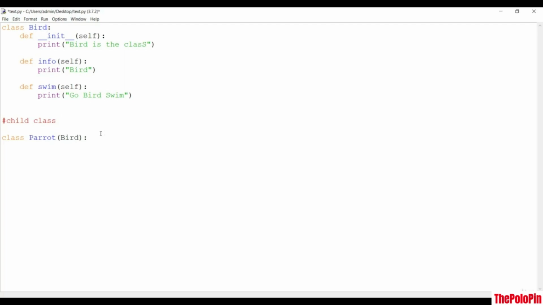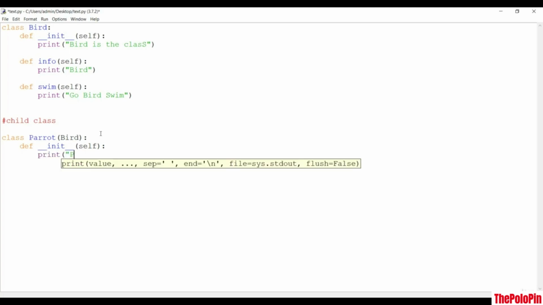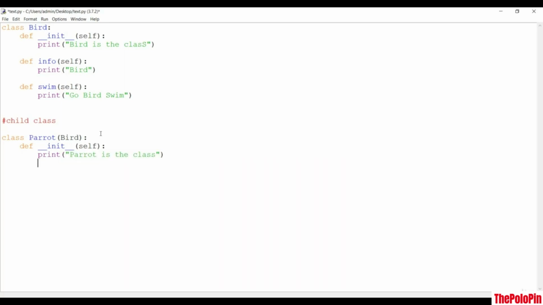And now after the bird we have to define the init method again, because it is also a new class, and the first method of any class will be init. I've already told you before. So I'll say self again, and here we are going to print something. We are going to print that parrot is the class.